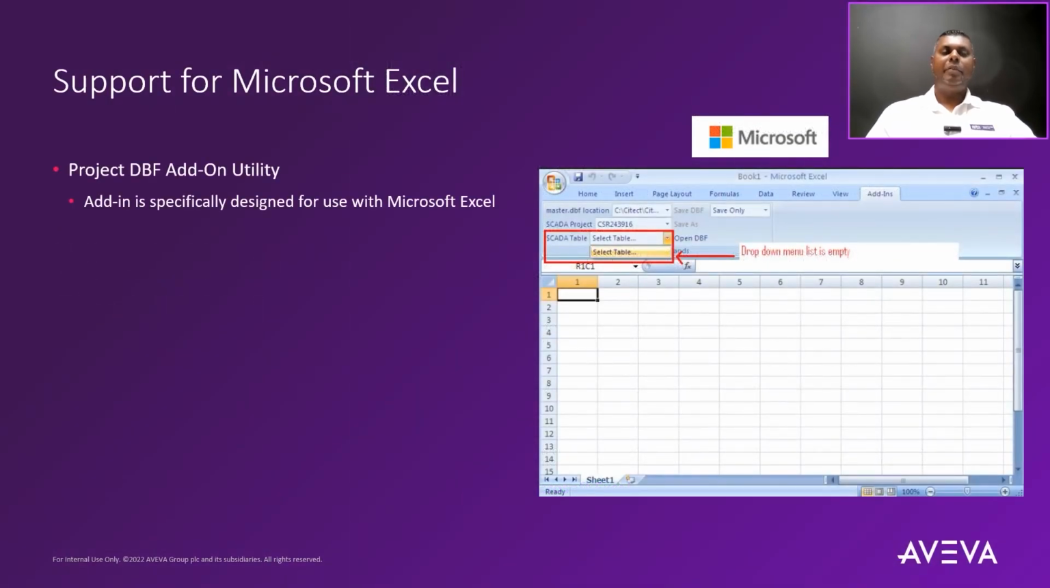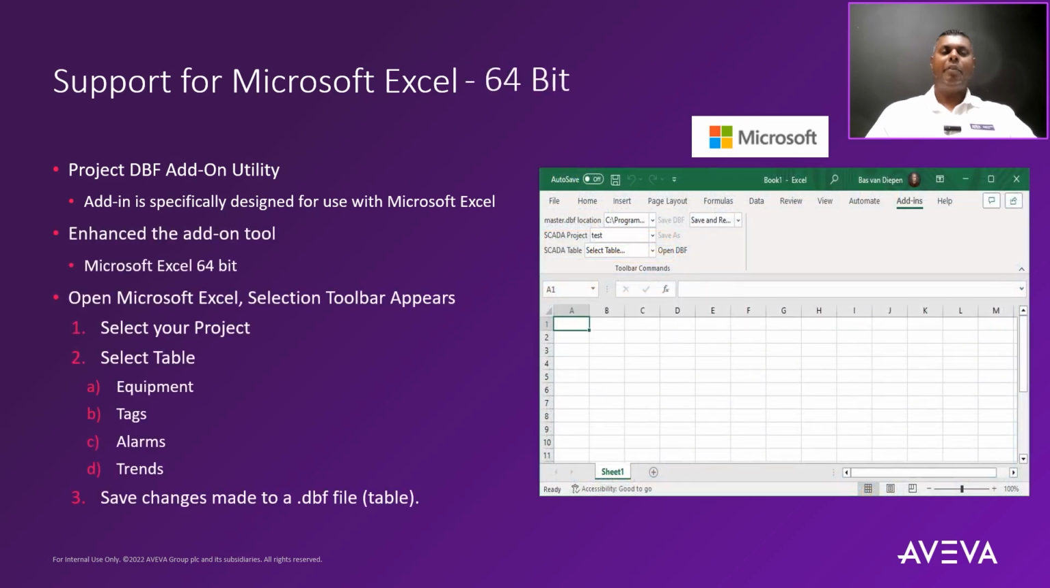The Project DBF add-on utility has been around for many years, but it now fully supports Microsoft Excel 64-bit, which means this add-on tool will now show up as a toolbar within Excel, which allows you to select the Plant SCADA project you're configuring and select the appropriate table for configuration, such as equipment, tags, alarms, trends, or just about any configuration file in the application. Then as modifications are completed, you can save the changes which are directly applied in your Plant SCADA project.